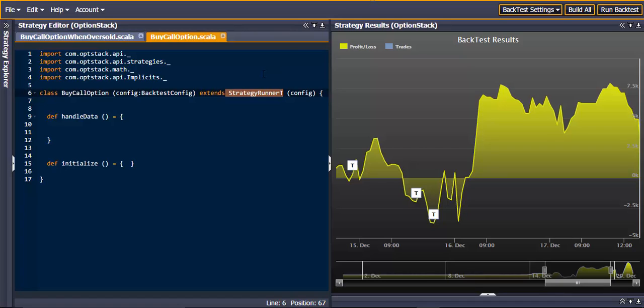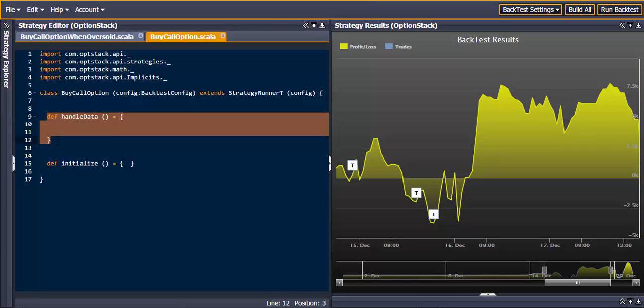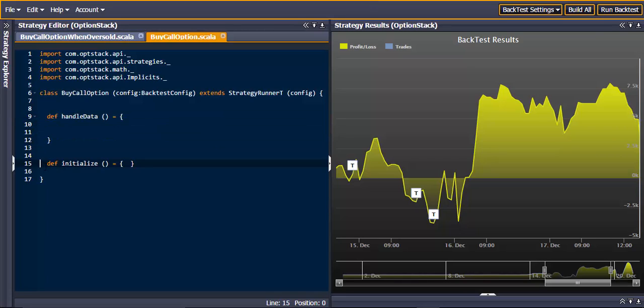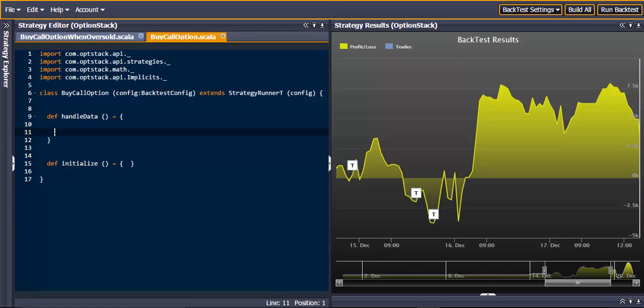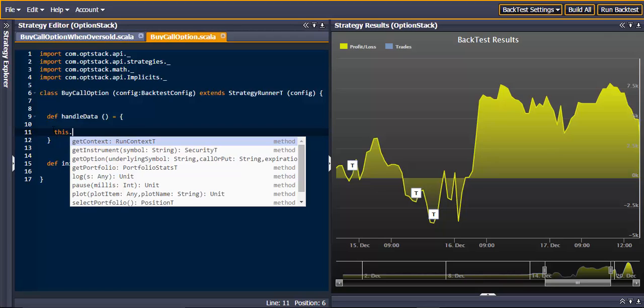There are two functions that you can modify to implement your trading system: handleData and initialize. We will define our trading logic in the handleData function. This function will be invoked once per trading event, such as with each tick of the market data. Within the handleData function, type the keyword this. The keyword this is a special keyword in Scala that refers to the object defined by the template, which in our case is the StrategyRunnerT class.